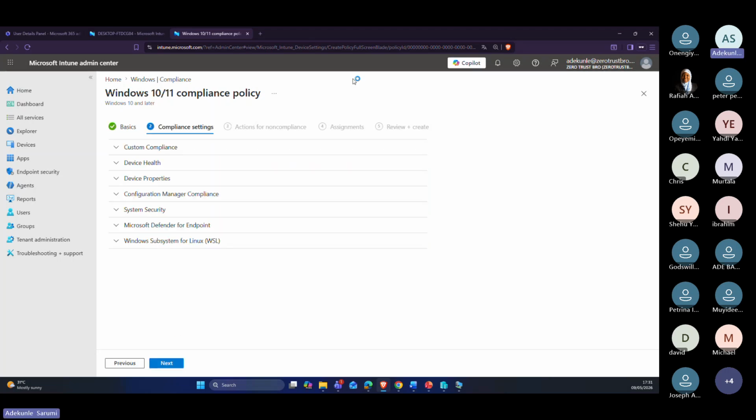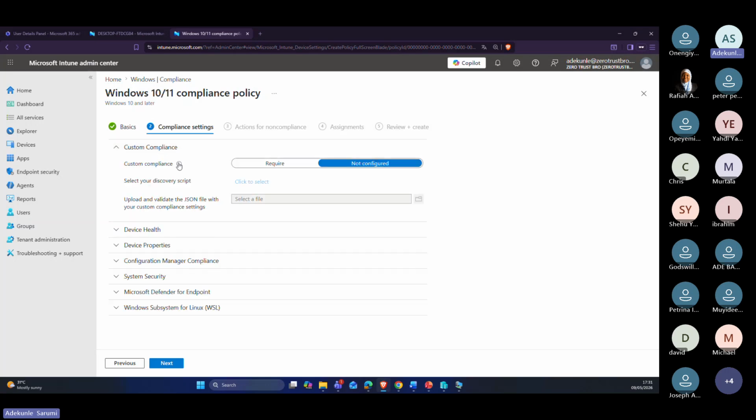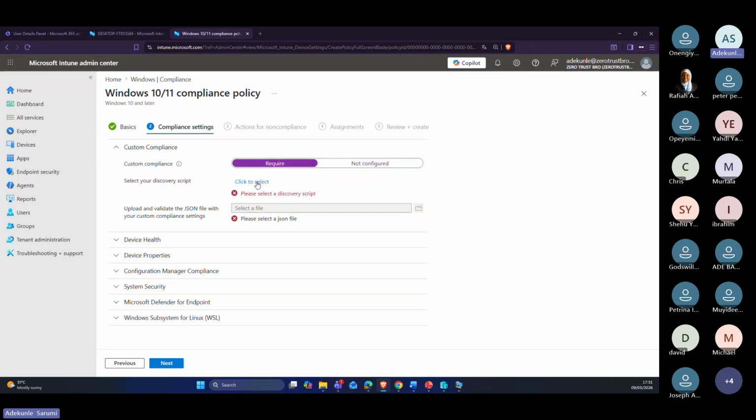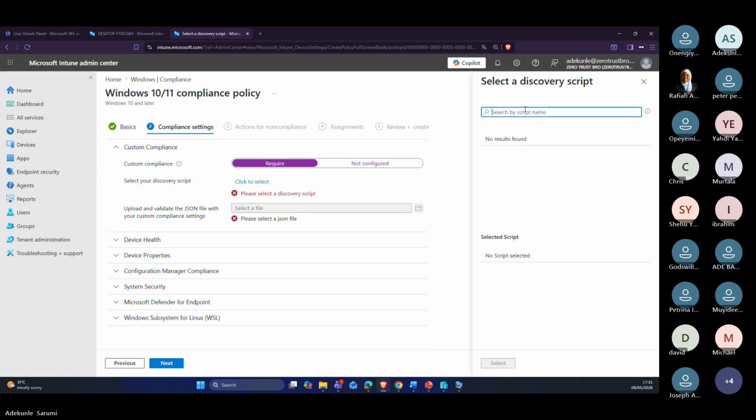Okay, so click on next. So these are compliance settings you can set up for Windows 10 and 11 devices. So we are going to look at each one of them. So let's see, you want to do custom compliance based on a script that you may have configured. So if we require this, it means that you must have configured a JSON file with some customizations basically. So for those of us that would build custom compliance settings, it can be configured into a JSON file and then imported or uploaded into Intune.